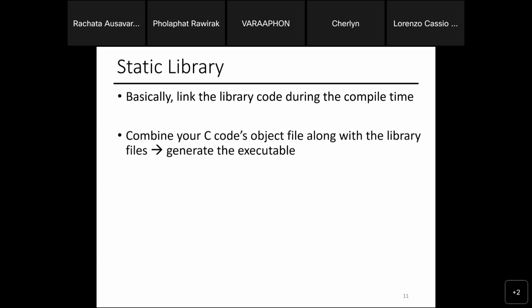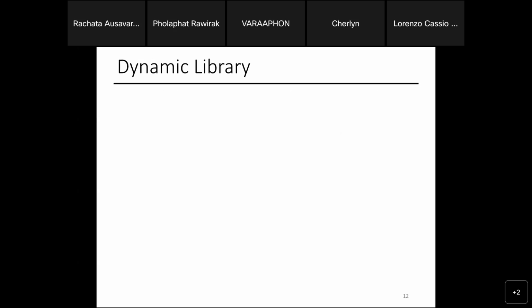When you combine the object files, these are executables. That's the static library. A dynamic library: has anyone seen a .dll file in Windows? Those are dynamically linked libraries. Sometimes you run a game, for example, and it crashes and says a DLL is missing. That's because it's not bundled into the executable. It's actually being called by the executable with the assumption that when I run it, this thing will exist.